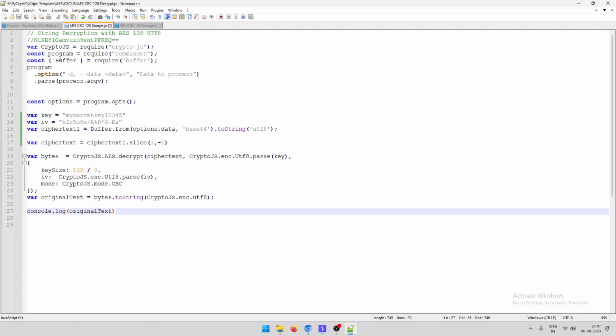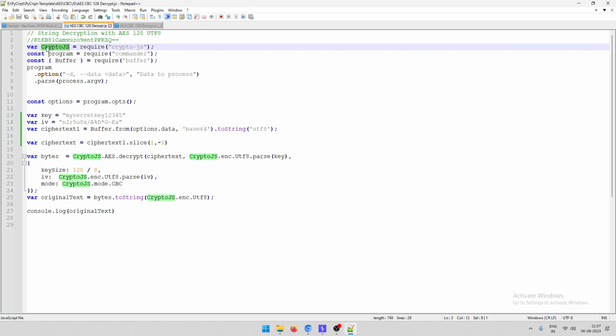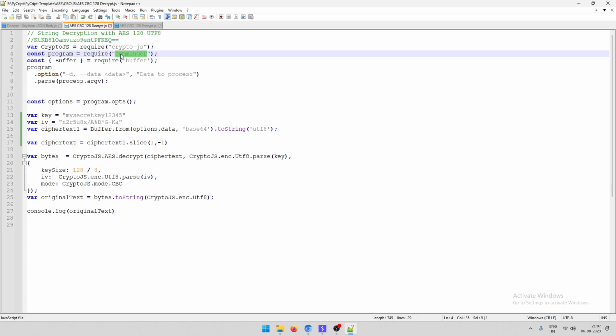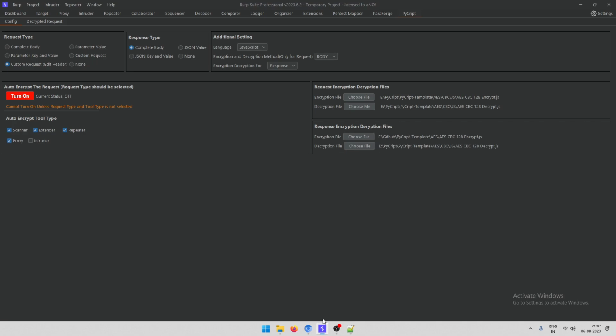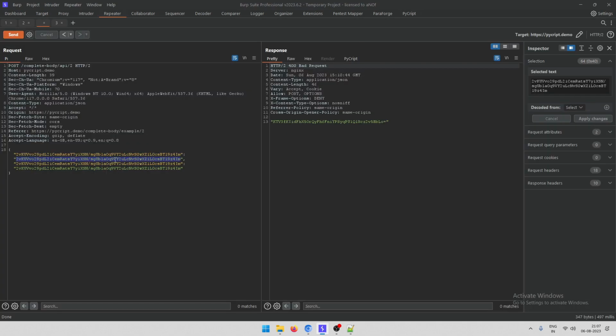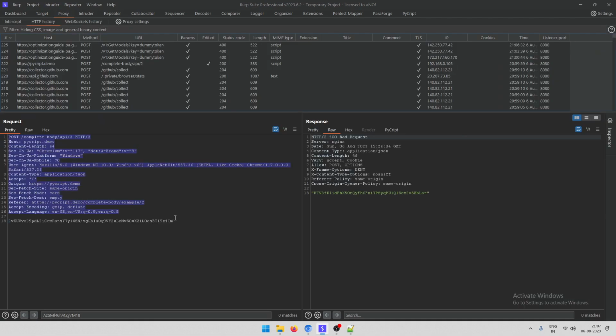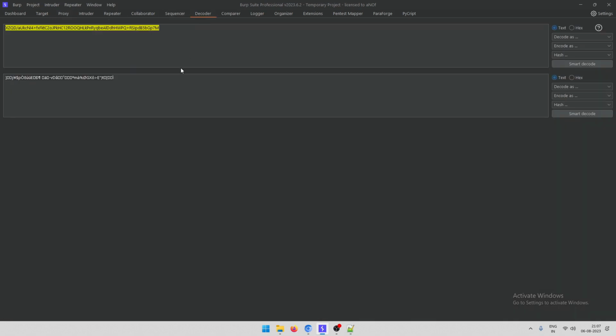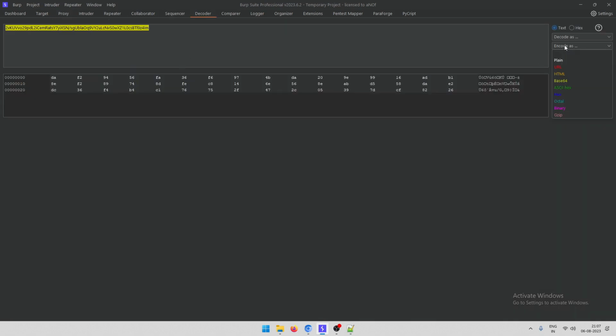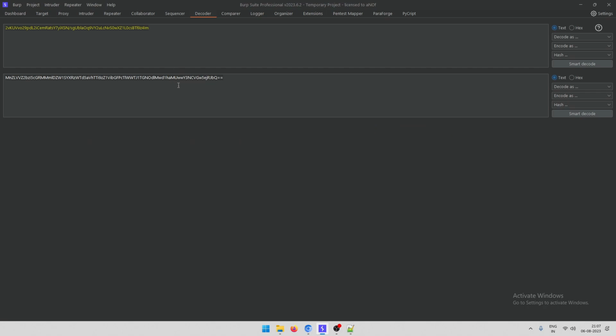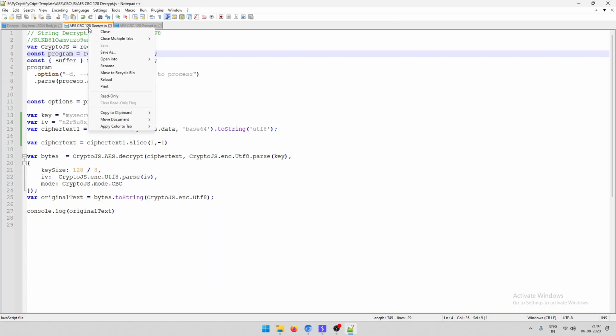If we look into this particular script, you can see that first we are using the CryptoJS library, and we are using the commander library. The commander library basically allows us to get command line arguments. If you select the complete request body, the extension will take the complete request body and base64 encode it. Remember, even if your body is already base64 encoded, the extension will do it again on its own behalf, just to avoid any errors, and it will pass this base64 encoded body to your script.